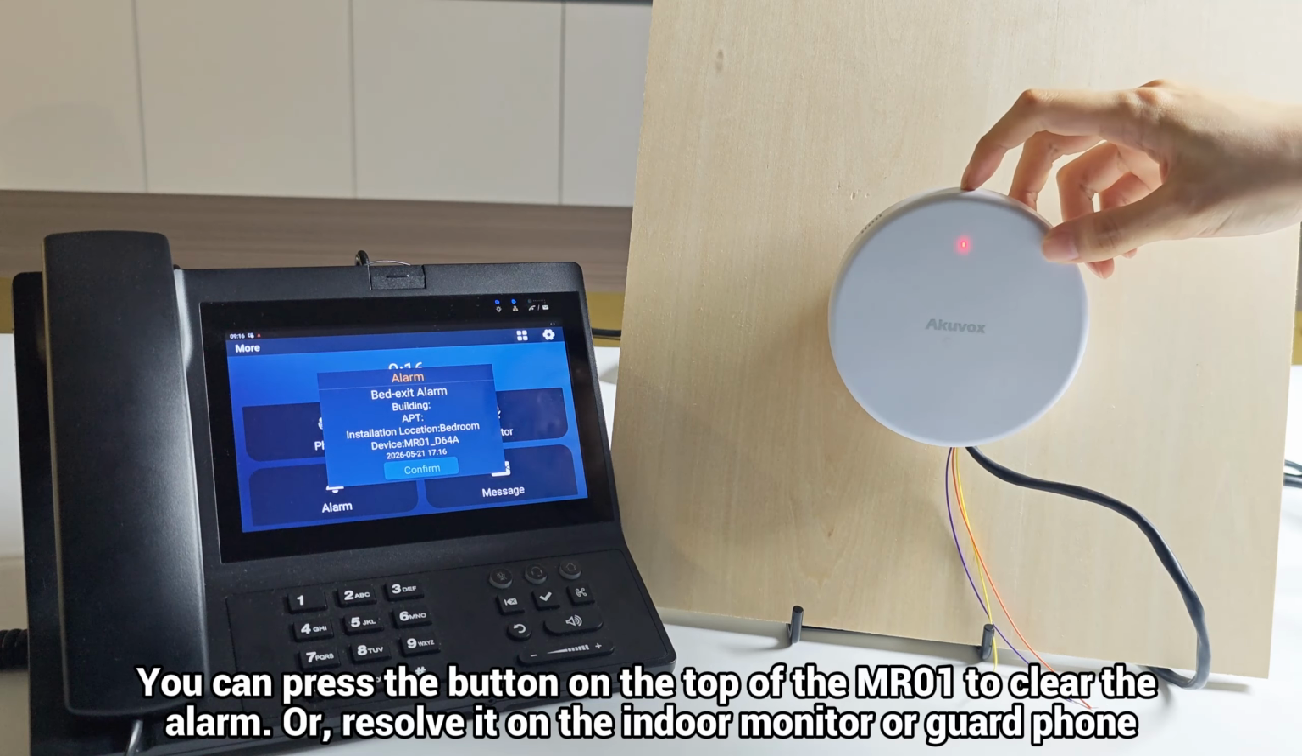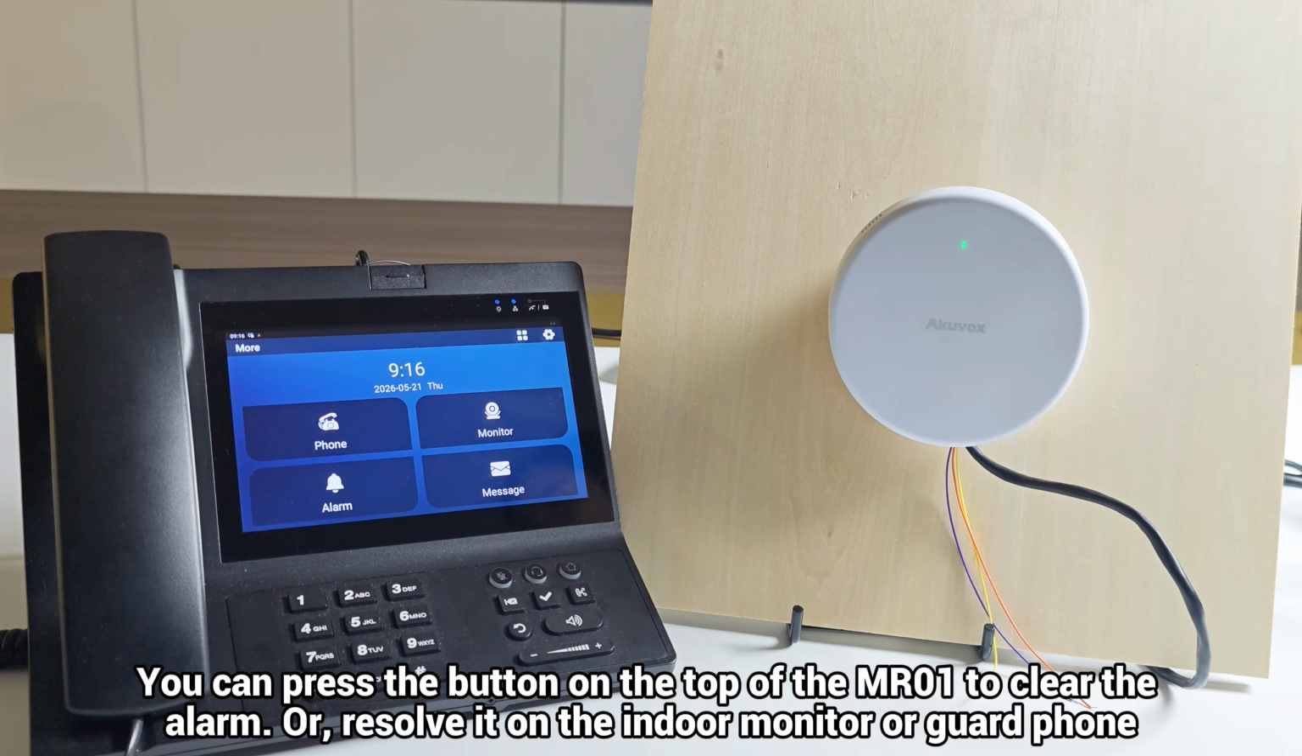You can press the button on the top of the MR01 to clear the alarm, or resolve it on the indoor monitor or guard phone.